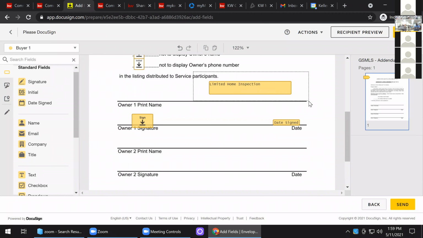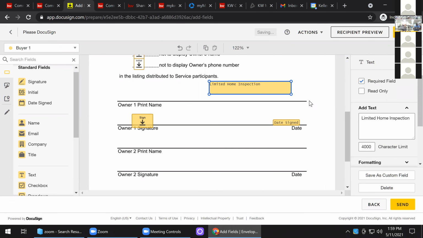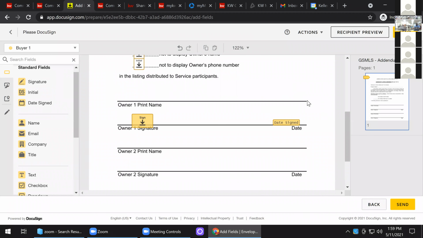But you do have the option to add in the text box, yes. When you put the text box in, you go to the right-hand side and you type in that box on the side, into the yellow. Yeah, type in the box on the side, yes.